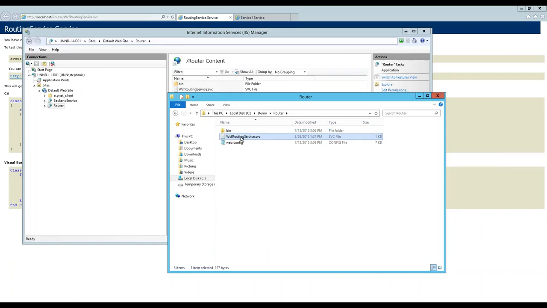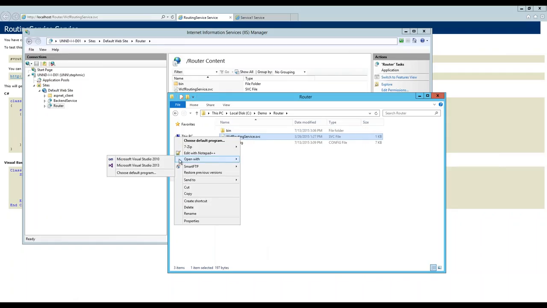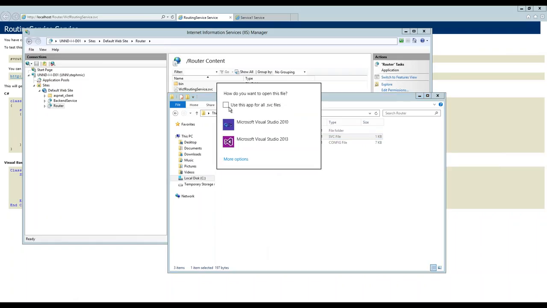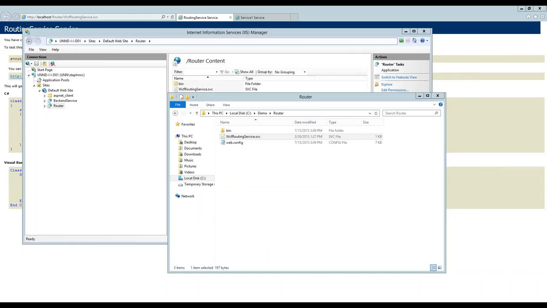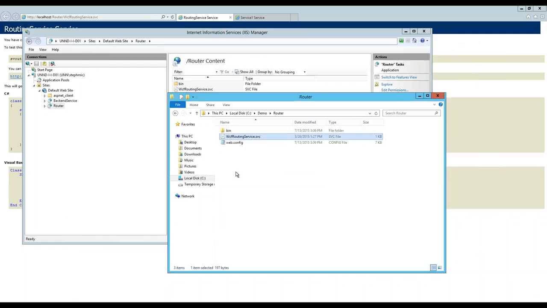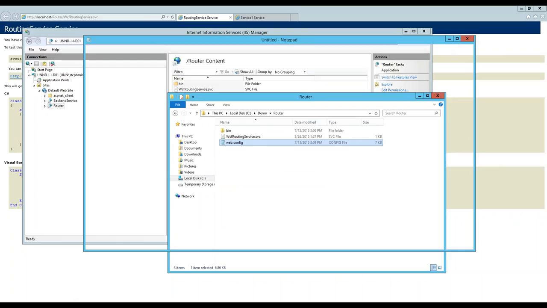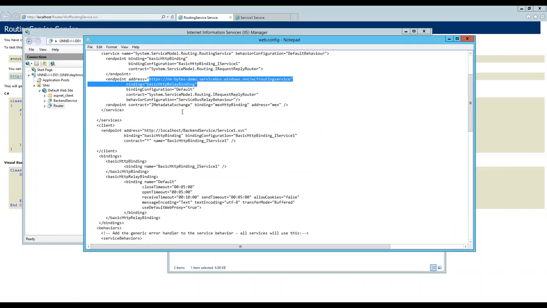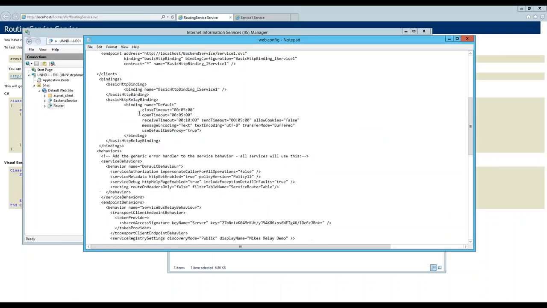I've created an SVC file, and if we have a quick look at that, you can see there's not really anything in here with the exception of the service pointing to the WCF routing service endpoint. And then the magic's really in the config file. In the config file, I've created a WCF service here, which is using the basic HTTP relay binding and a little bit of config for the binding.